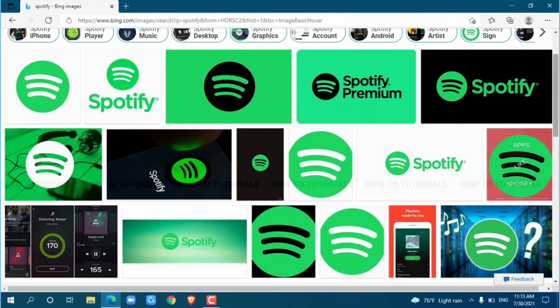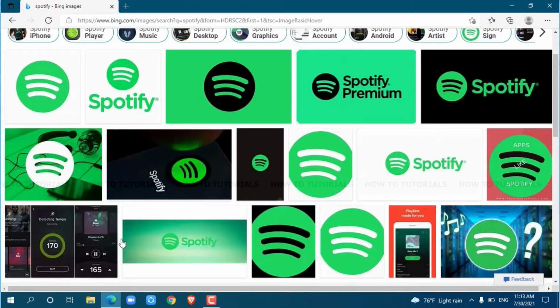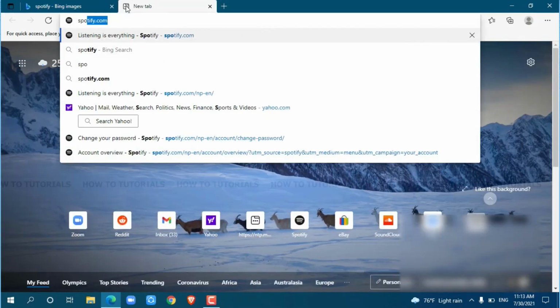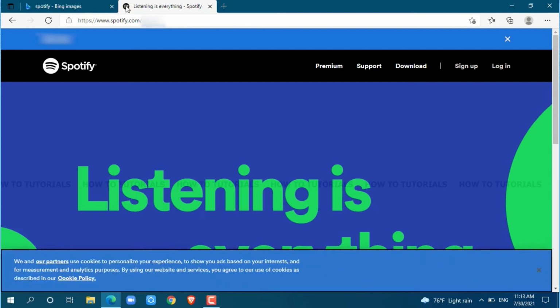So let's get this video started. First of all, you need to open any web browser on your PC, as I am using Microsoft Edge for this. Now go in for a new tab and search for Spotify.com and press enter. At the official web page of Spotify, you can see the login button on the top right corner.